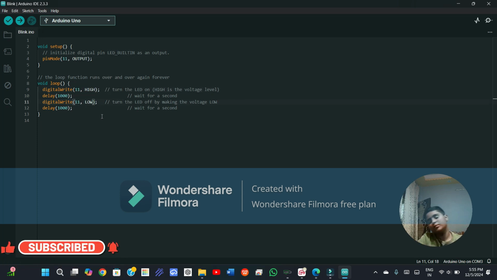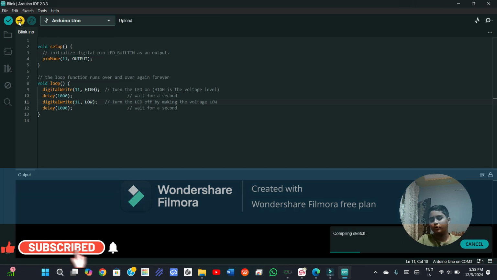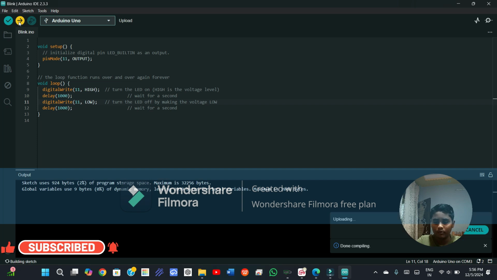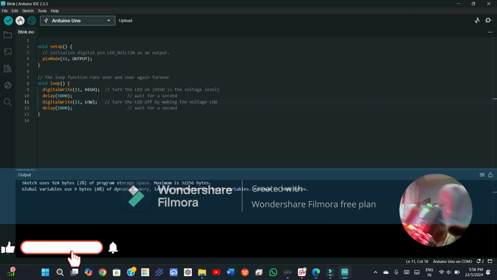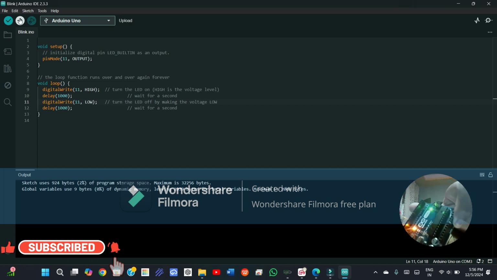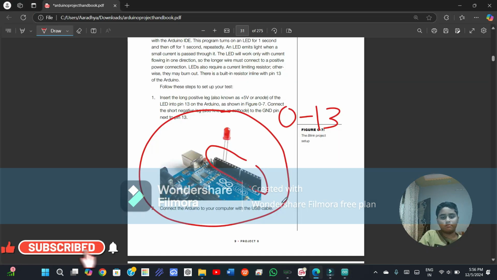Let's first upload the code, then I will explain how the code works. Select the board in the Arduino IDE and hit upload. As you can see, the LED is blinking every 1 second. So that's your simple code. Remove the cable. Okay, let's move to the browser.